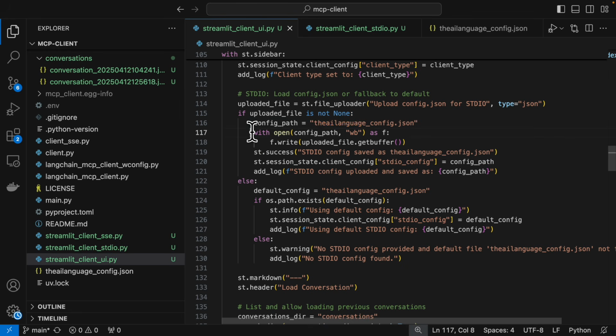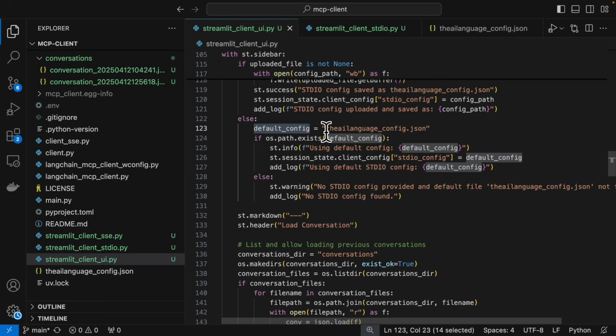And we'll actually open this file and save it. Then we'll set the client config stdio_config with this path. We'll also print a success message, and add log and add this to the log. If a file is not uploaded, we'll use the default file, the ai_language_config.json.